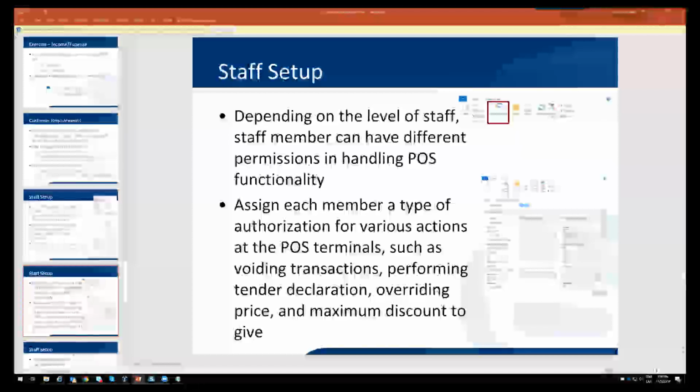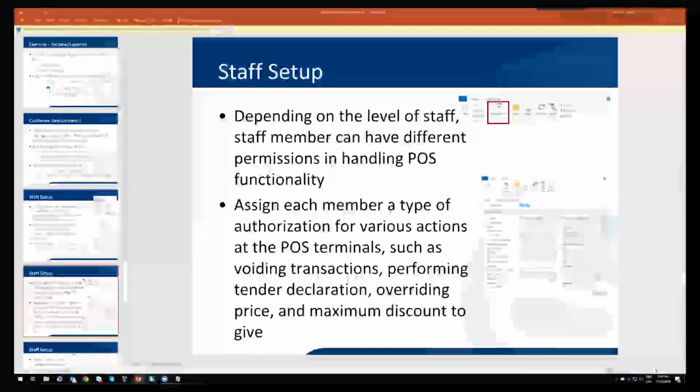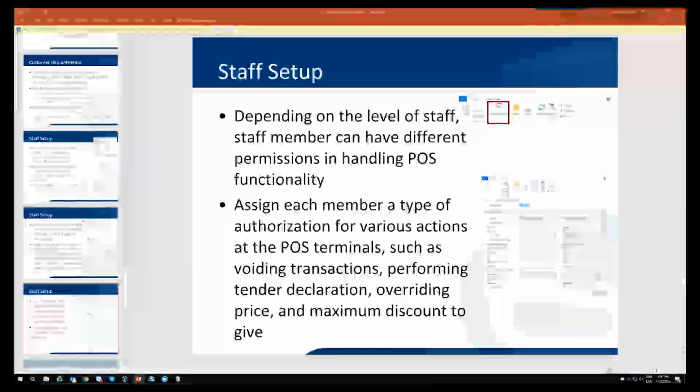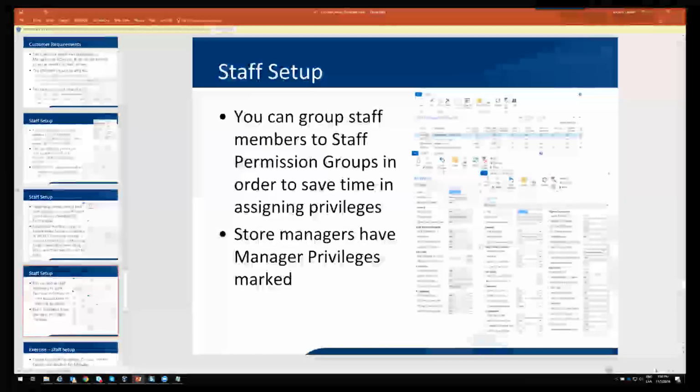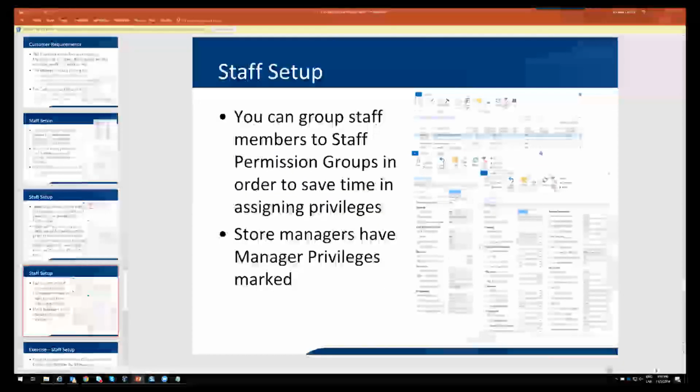So as you see in here, basically it is what it says on these slides. In handling POS functionality, assign each member a type of authorization for various actions. So you have these exceptions that you can overwrite of what you have on the permission group. And you can group staff members to permission groups. This is basically on the staff card. You can say this staff belongs to these permission groups, like manager, cashier, and you can define your permission groups based on what the customer needs.